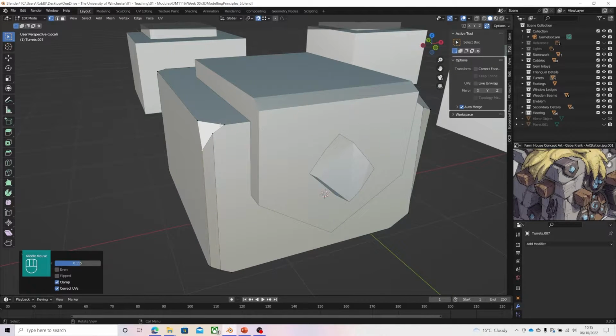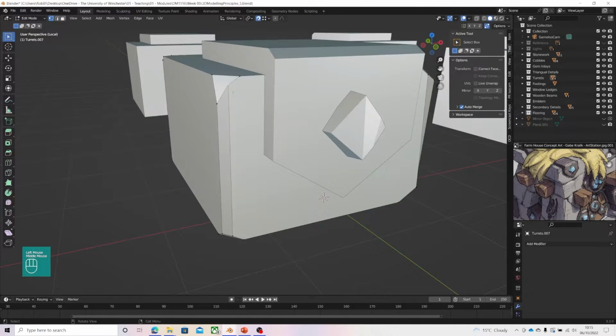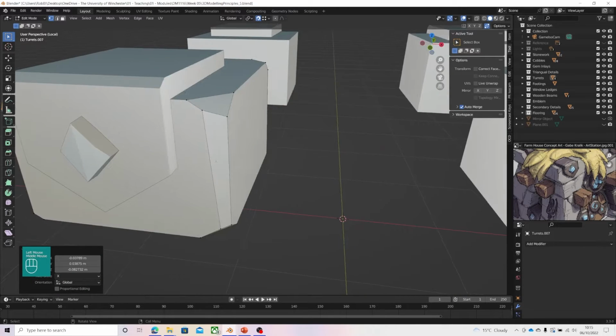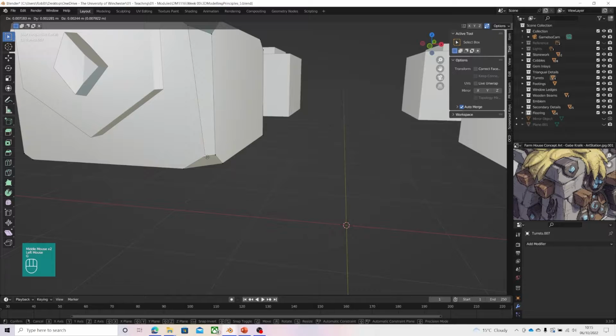And the reason why you might want to do that is that, let's say that we don't want everything to have this perfect squared bevel. We could now select this one, grab it, and when it gets close, it's going to snap to that, which is then going to give us a different shape for our actual geometry.